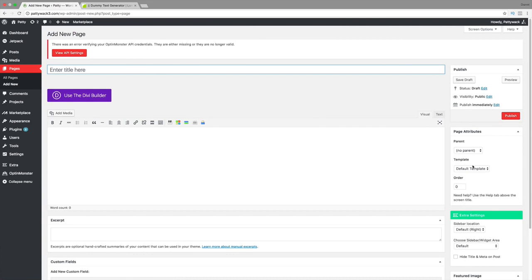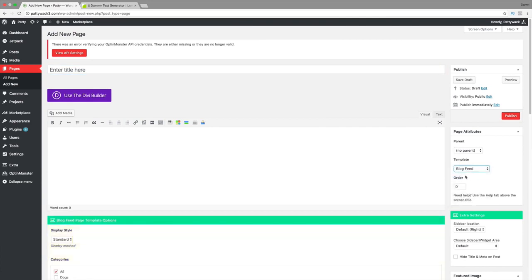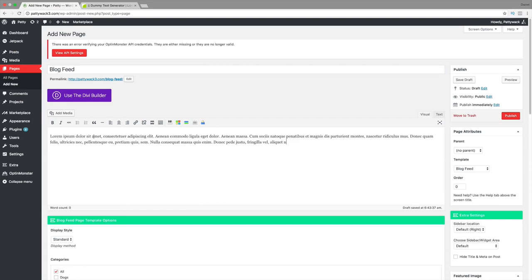All right, so we have our templates right here. So we have a blog feed. A blog feed is basically just an introduction of all your blogs. So right here, I'm going to put blog feed. And then right here, you can go ahead and talk about it. Like, this is our content for our blog. This is what we want to talk about.